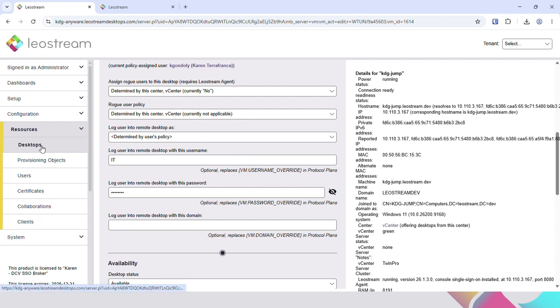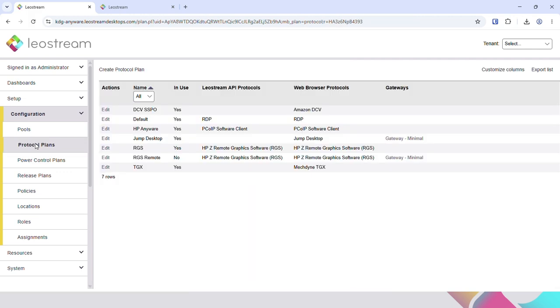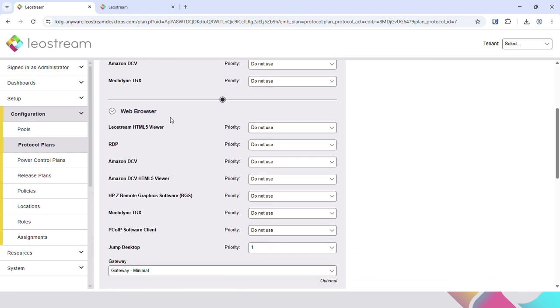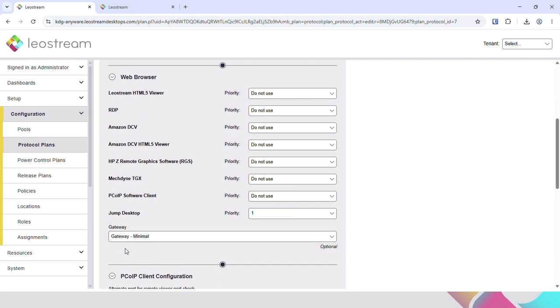Once my desktops are set up, all I need to do is create a protocol plan that launches Jump Desktop. Right now, you saw that was a URL we're launching, so it is a web browser login to Leostream that supports Jump Desktop. And it does require sending the connection through our Leostream gateway. That's a really good security enhancement on top of that Jump Desktop manual connection, because now people can't get to those machines unless they come through the gateway itself. So you can architect your solution that way.